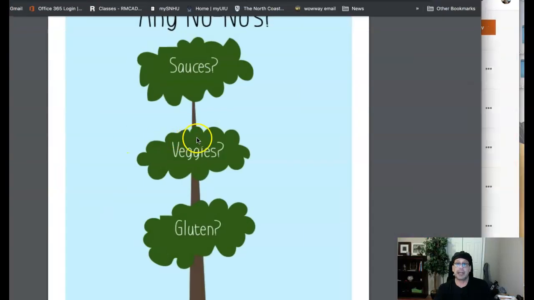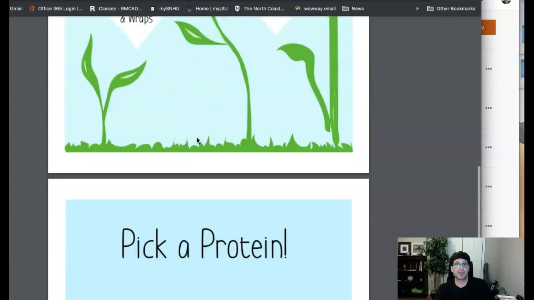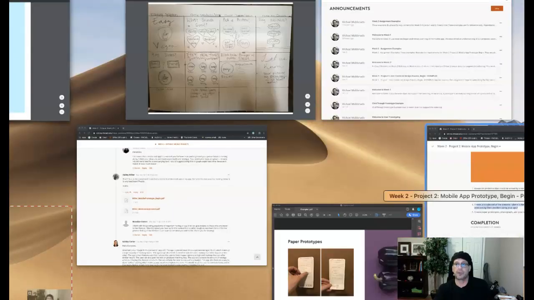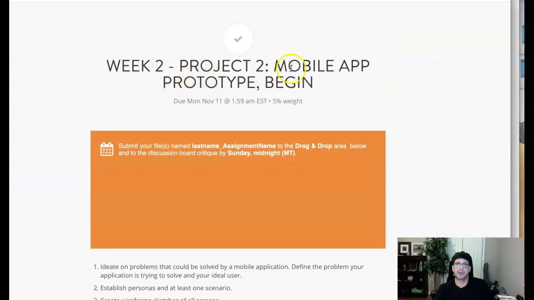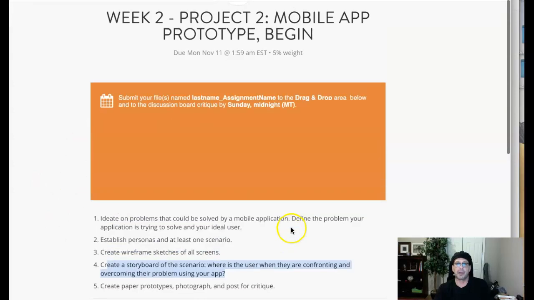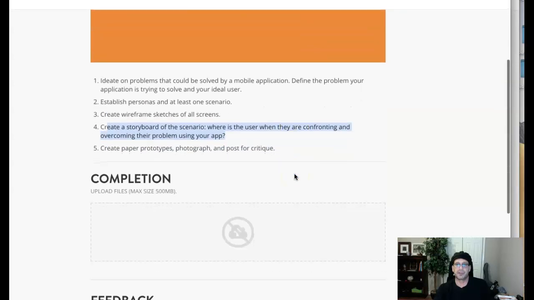So again, we're not anywhere near there right now, and I don't mean that to sound discouraging at all. I just really want you to understand where we need to be. Again, what's due for week 2 is right here. Week 2, project 2, mobile app prototype begin stage, right here. This shows everything that's due. So you really want to pay attention to these assignment pages to make sure that you understand the deliverables associated, since after all, that's what will be graded on.